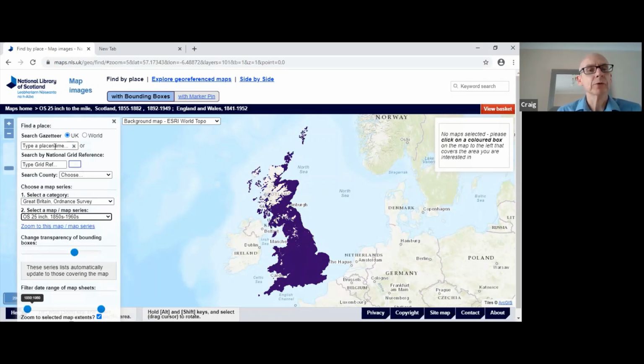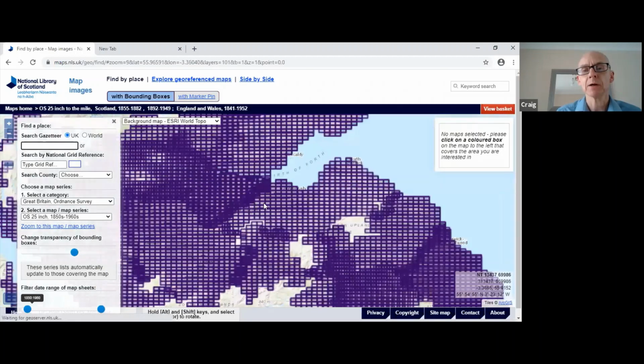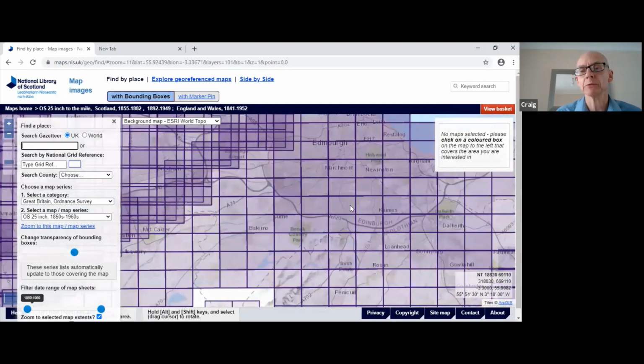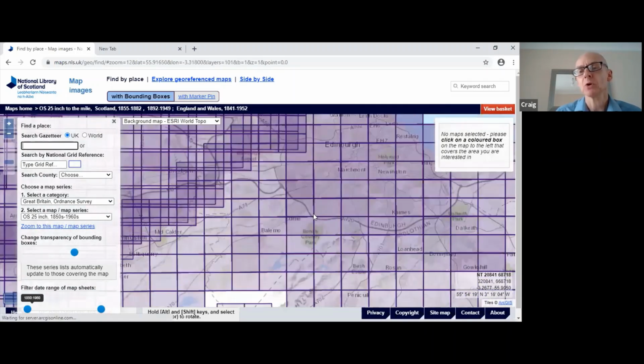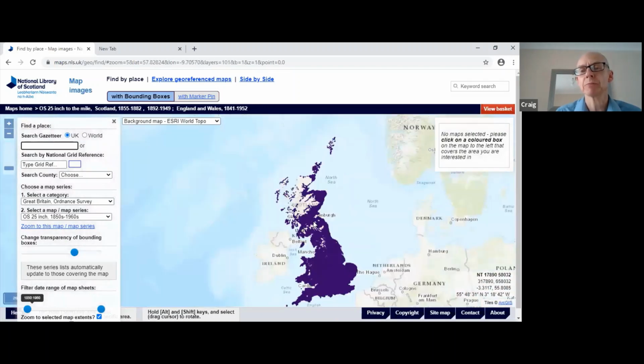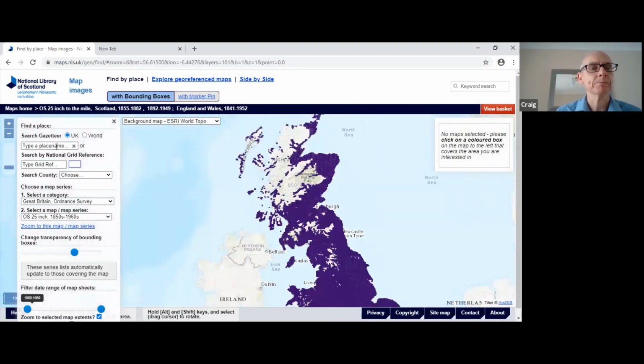So if we're looking for a place within the UK for 25 inch to the mile that does have a map on it, one of the ways to do it is just to zoom in. I've got a mouse with a roller on it, and I'm just zooming in. Not a particularly effective way to find stuff, but you'll get there eventually if you do it that way. The other way is to use the Gazetteer.